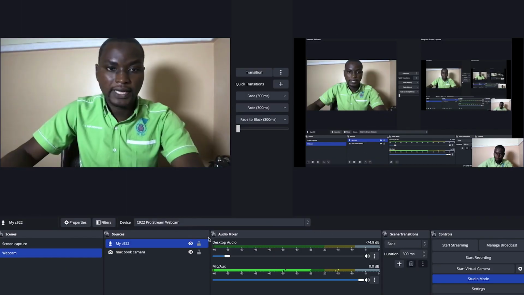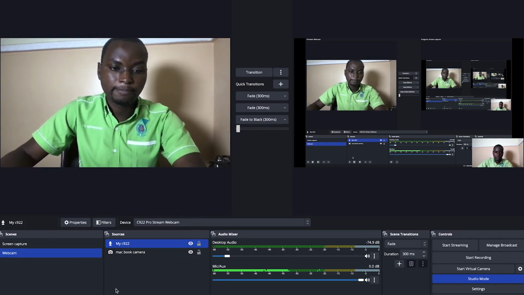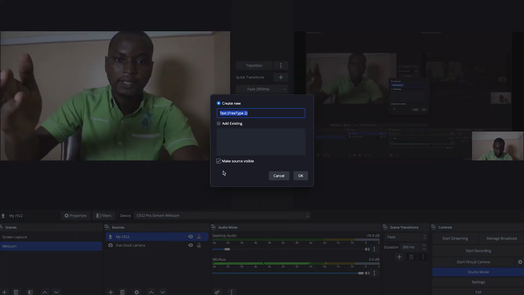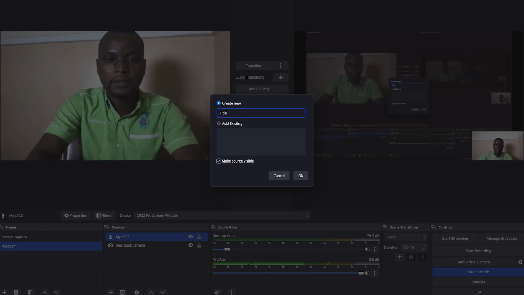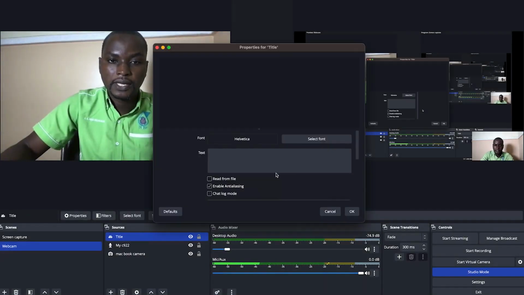The last thing that I may want to show you how to add is text. If you want to add text to your live stream or your video recording, you can do that as a source. You come to the webcam over here, and you come to the plus sign over here, and you can see text (FreeType). You just select this text, and you can say this is title. You click on OK, and you have the option to type in your title.